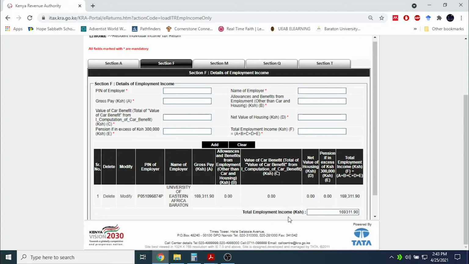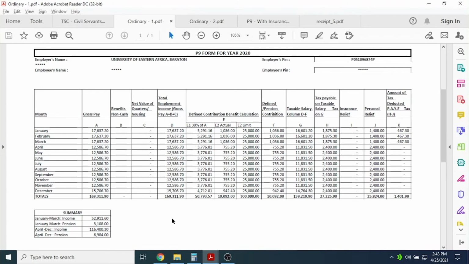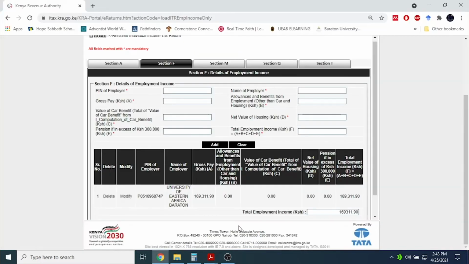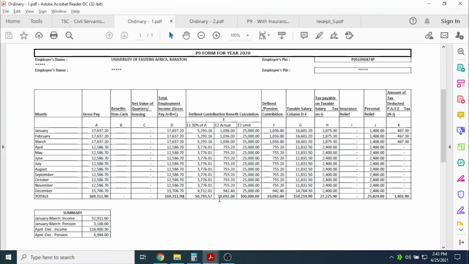If the total employment income does not agree with what has been presented on your P9, you have 2 options. You have an option of talking to your payroll to find out how come the data that appears on the P9 is not the same as the data on the KRA's database. Number 2, you are safer to go through the Excel way to file your returns, because you'll be declaring what you truly earned and paid as PAYE.